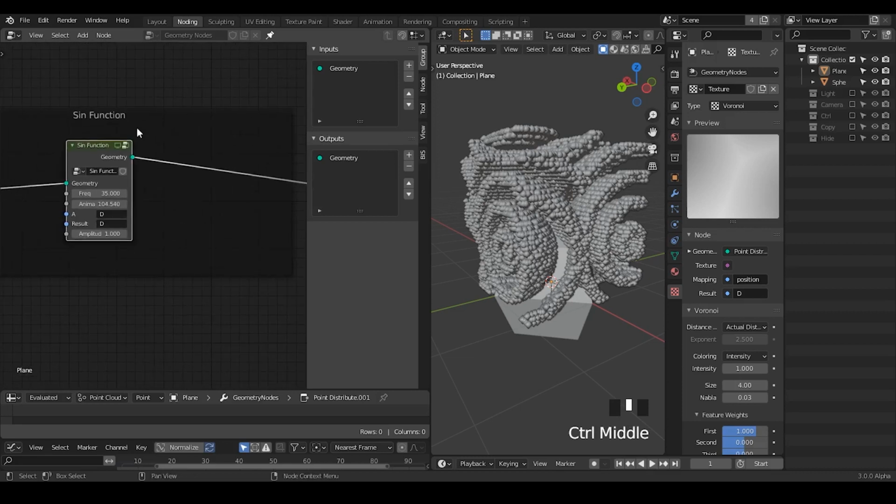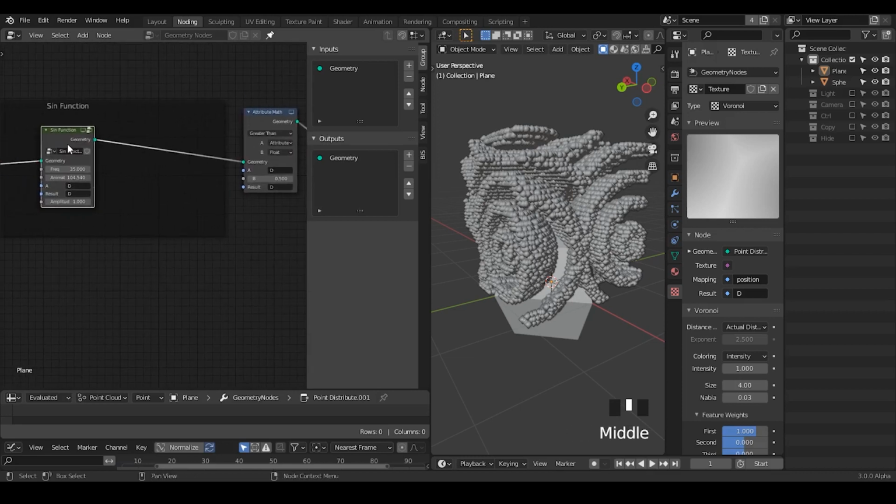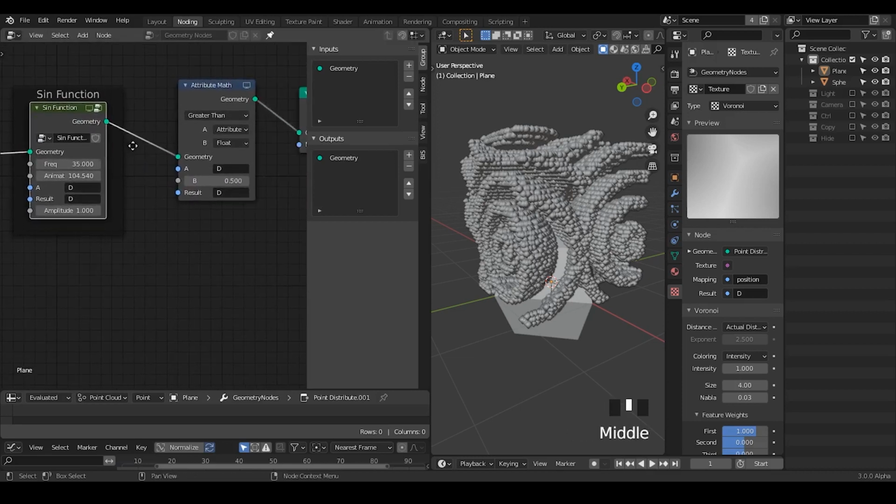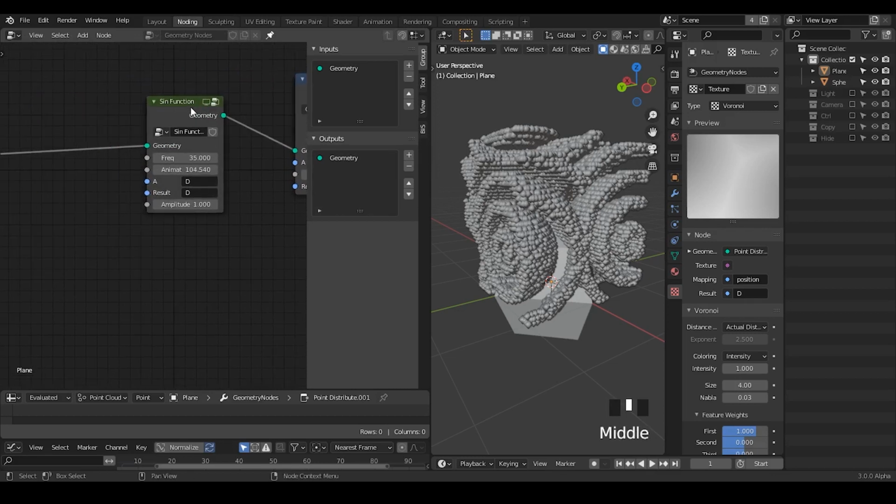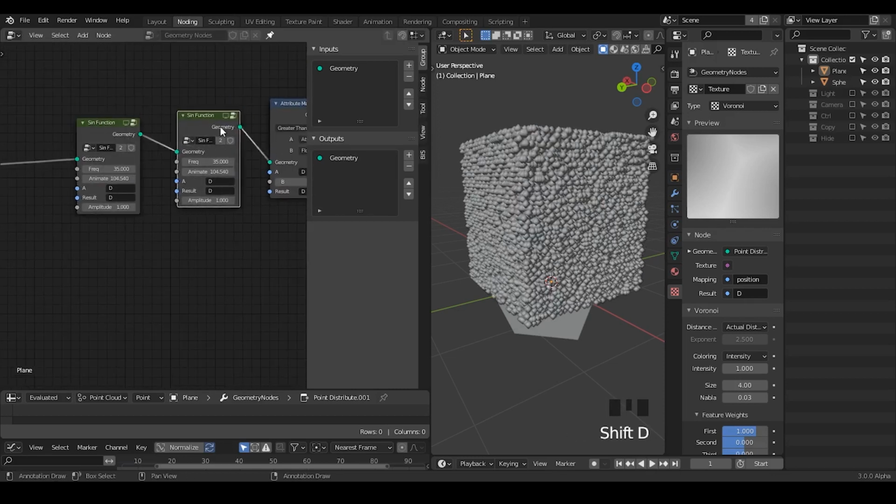Actually, at least I don't think so. Although amplitude is kind of important when we're talking about this math. And I'm going to delete this sine function. Okay, so duplicate this sine function.